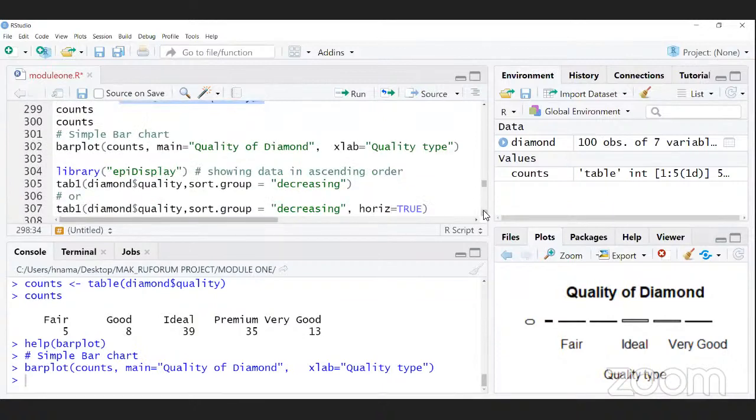Okay. Now, there are different ways you can have your bar chart. We've just looked at the first one. However, okay, let me ask in the chat. Color done.